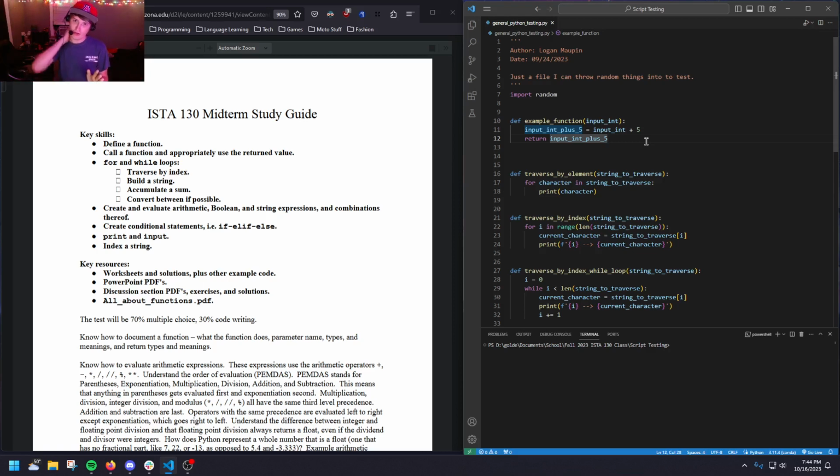So that's what you need to know about functions. This is how you make the function. You use this line. Well, not this exact line, but you would say def and then whatever your function name is, and then you put the parentheses, and then you put whatever your parameters are. And you can have multiple parameters. So you could say input int1, input int2, and so on and so forth.